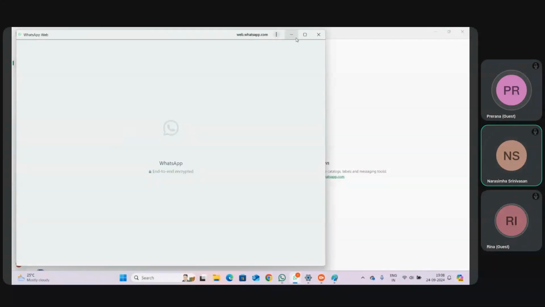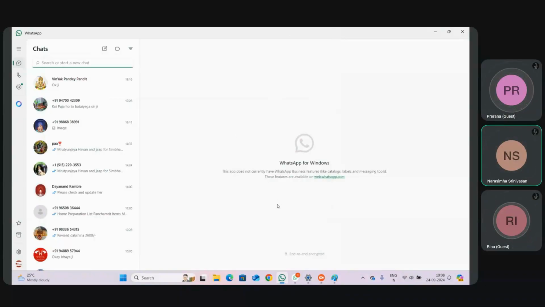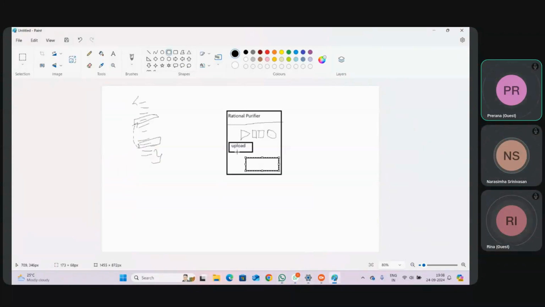Don't see anything. Okay, no need of WhatsApp. Let me go with something else. If you want to send a photo, it will take you to the file where you want to select that particular file. Like that, if you click on upload, it will take you where you want to go. I will select this file.